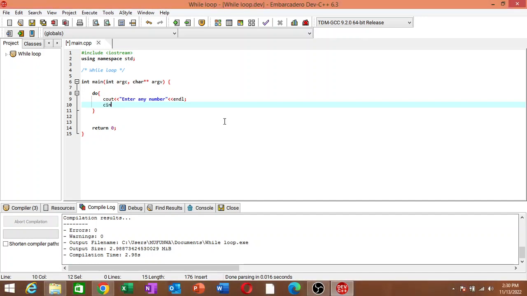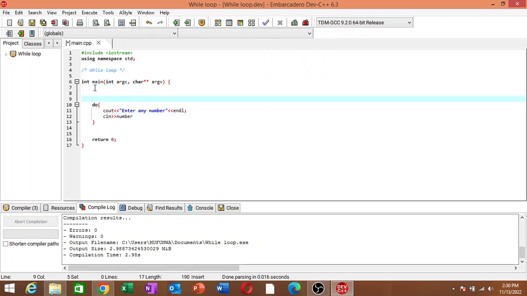So now what I need to do is to enter the number. I love to work with numbers because they make life simple. Integer, let me just put number here. All right, then I'm going to enter number, any number.